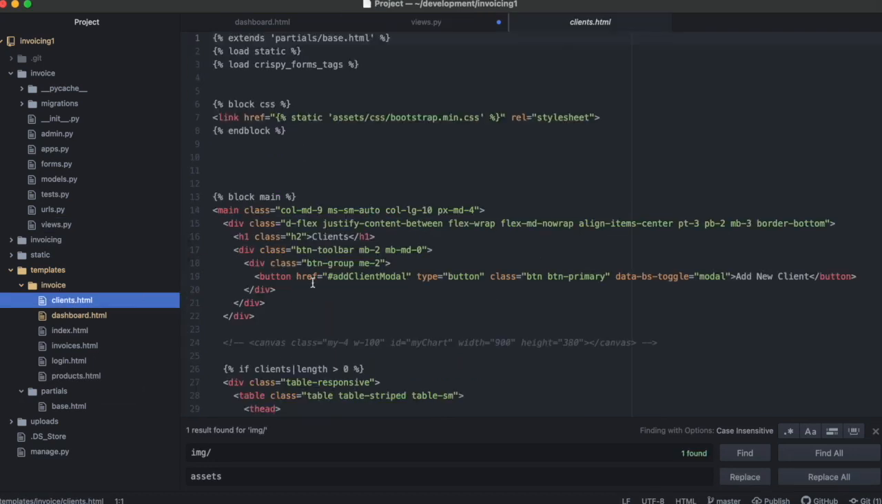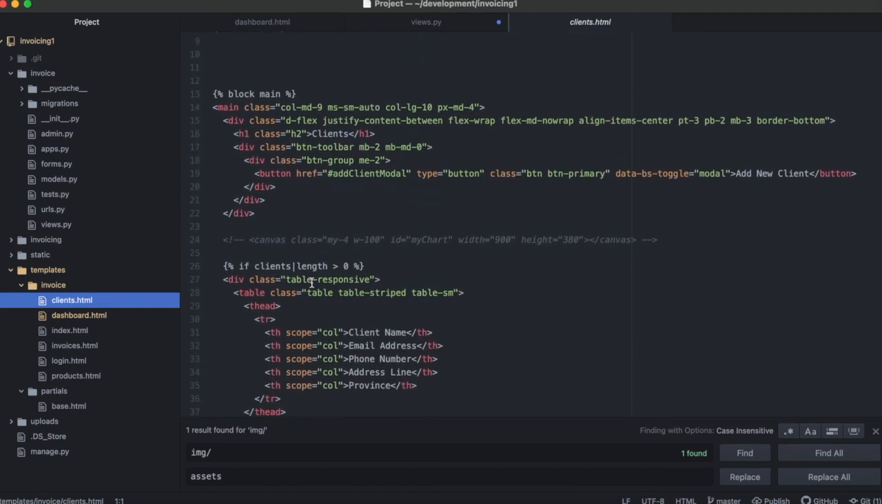So once we've done that, let's go to the HTML for clients, which is this one over there. And then we're going to start with our conditional display. We are saying if that clients list, which we've now sent from the back end, if the length is greater than zero, you can display the table.